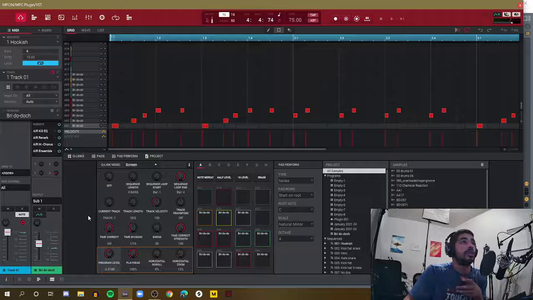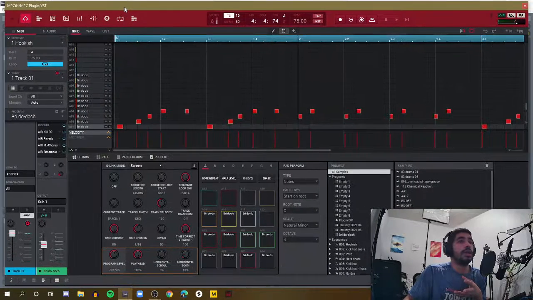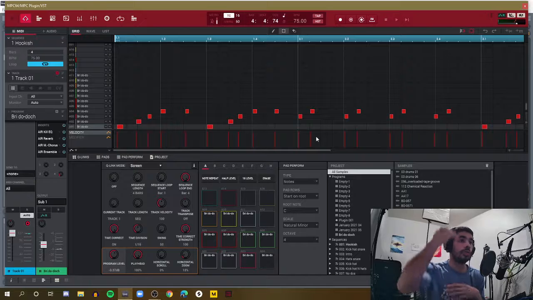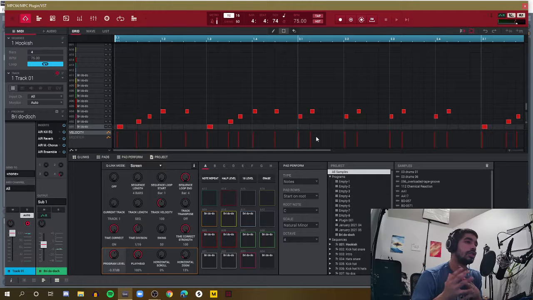VST. So when we pull up the MPC plugin, we get the full working MPC system. The only thing we can't do is sample, which is totally reasonable. Everything else is working fine. So before we jump too much into the details, I'll just give you a little playthrough of the 4 bars that the hook is, just so you hear kind of what we're working with. It comes in hot, just so you know.